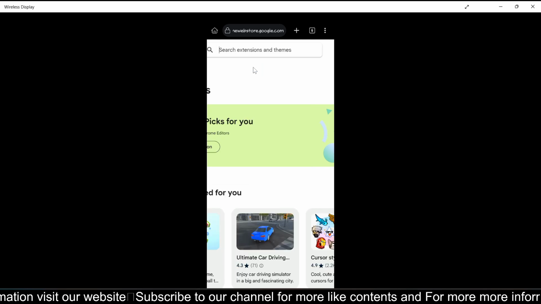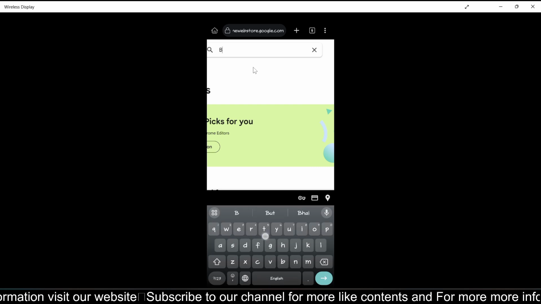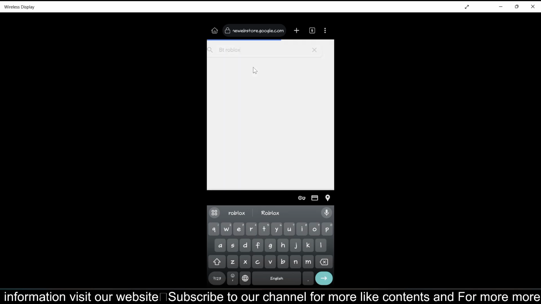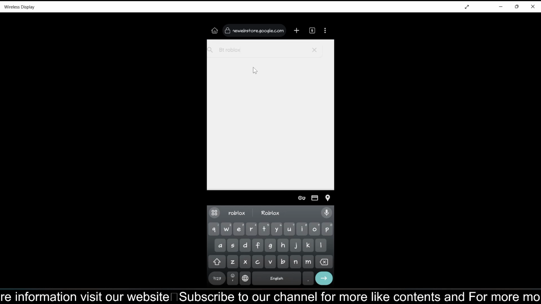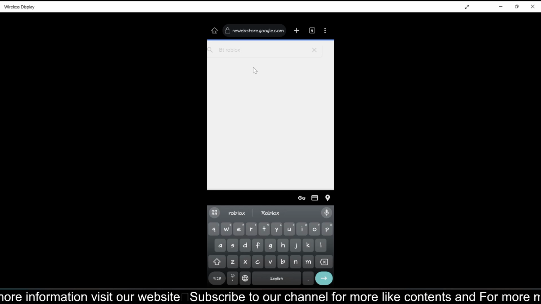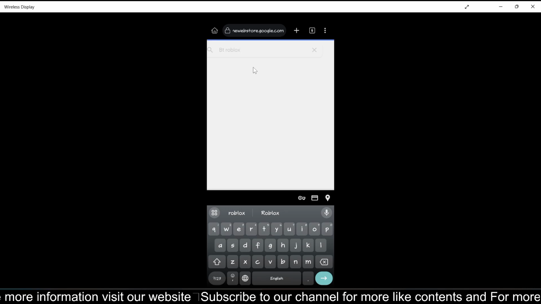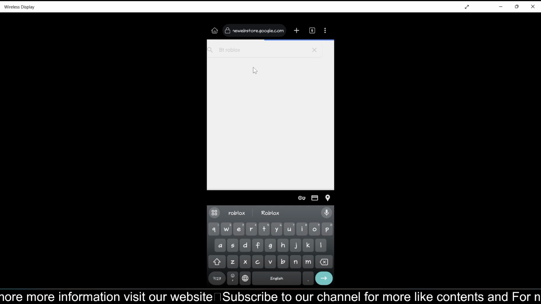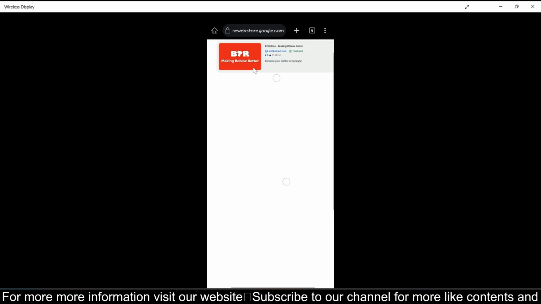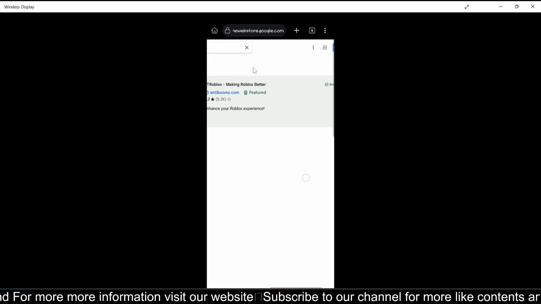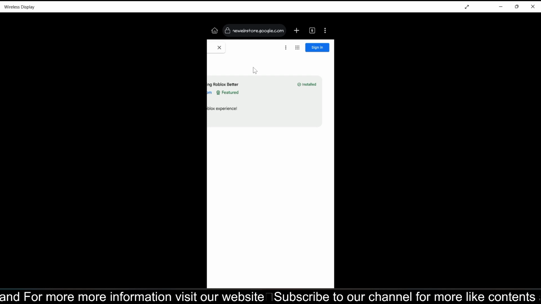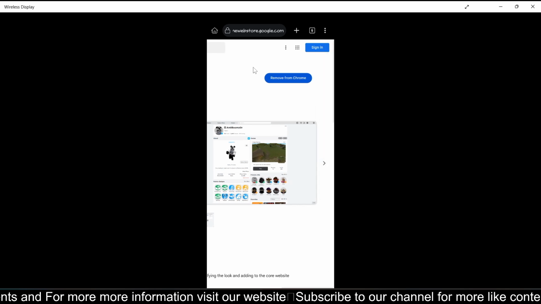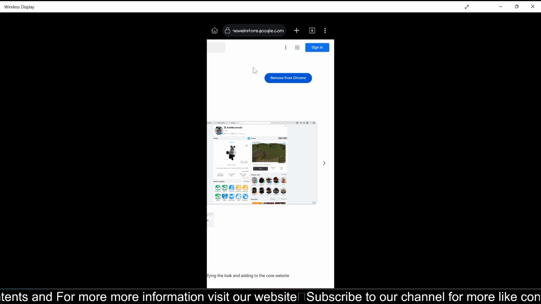And search for this extension called BT Roblox, or you can search for Row Gold as well. Both the extensions do the same work. Once the extension comes, just install this extension on this Kiwi browser, not Chrome browser. So you will see here, just open its page, and you will see the add to Chrome button. Just tap on it to add this extension on your browser.